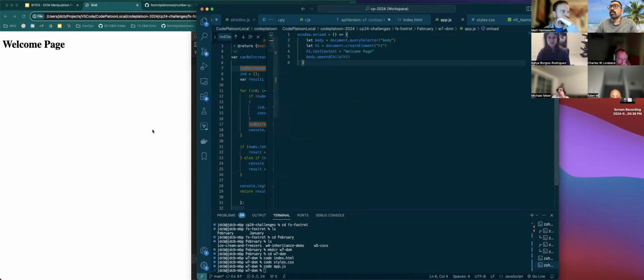Any questions about this so far? What's a query selector do? Query selector will select the element that is going to be represented in the DOM. So let body is the variable that we're using to essentially cache this body element in the DOM. Does that make sense? Yep, got it. Cool.